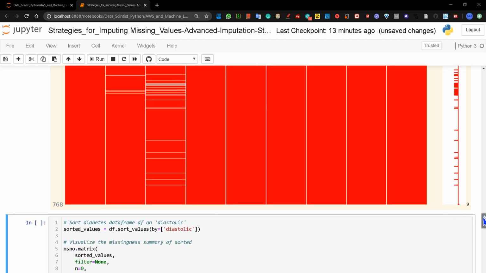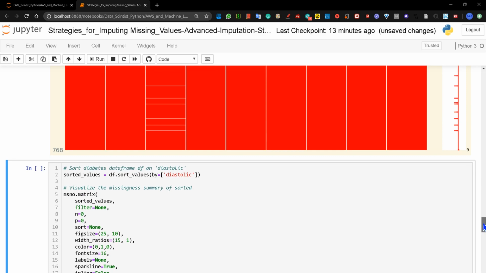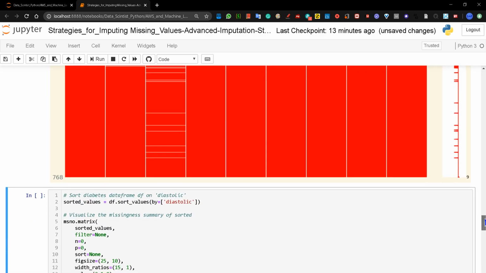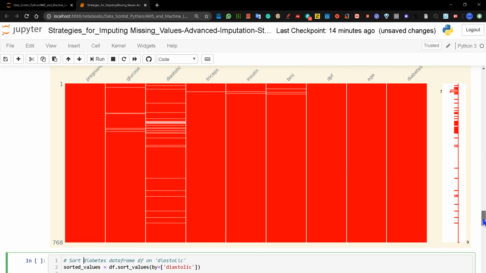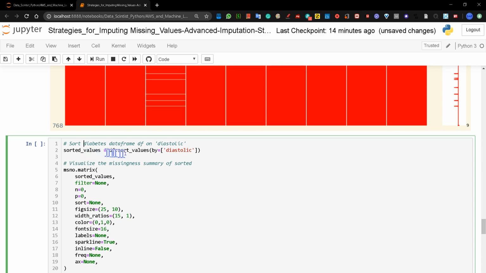Okay, and now if you move on further, I think I need to sort it through diastolic. Yes, I'm sorting it through diastolic. What I'm doing now is picking this feature, and I will sort everything through this feature. Sort the diabetes data frame df on diastolic, and that's what I'm doing.